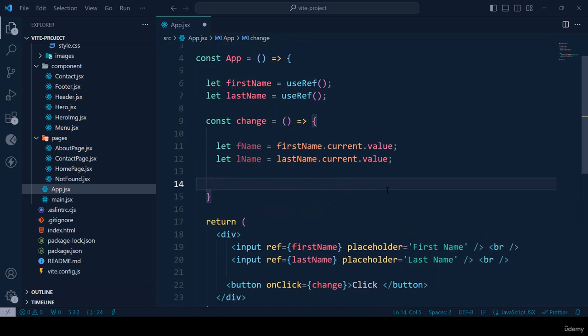So here I pass one of the alert. That will be the alert, and into the alert I want to pass our first name value. Then I use a plus, I want to put some gap, and then again a plus. Then I want to display the last name value. Okay friend, I hope it's very clear to you.